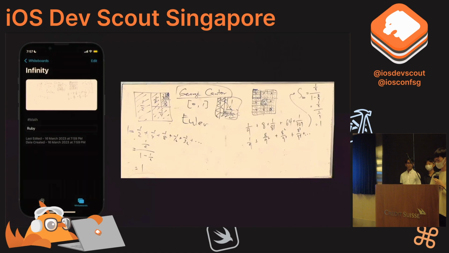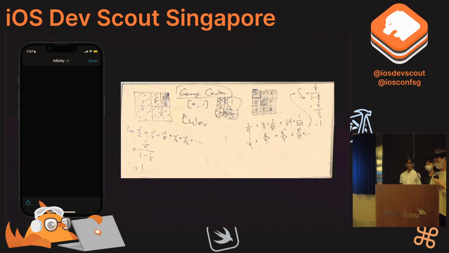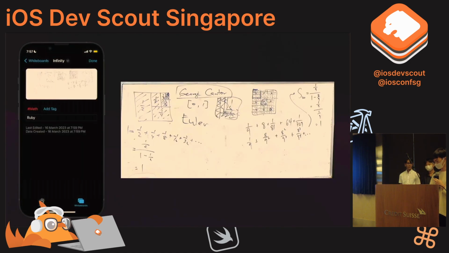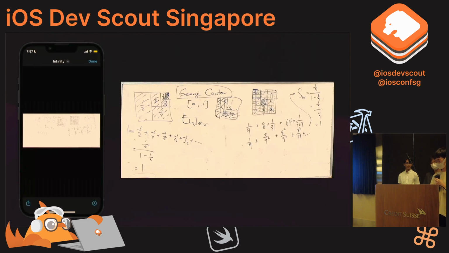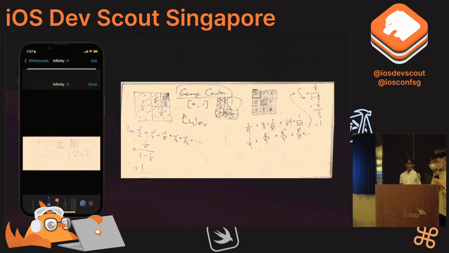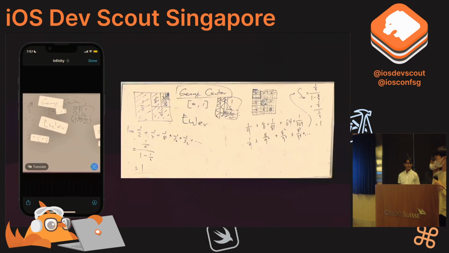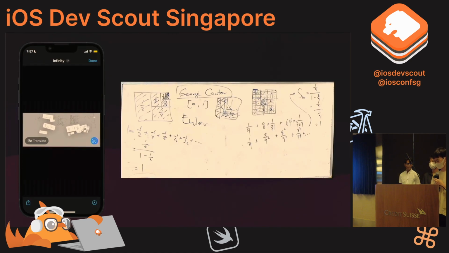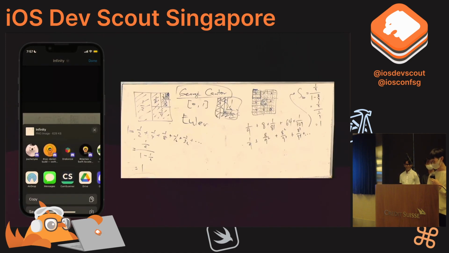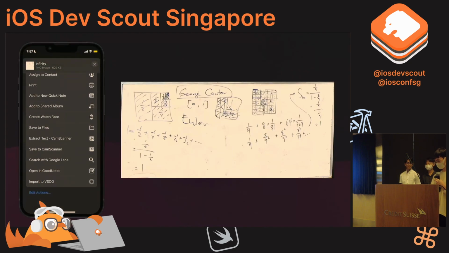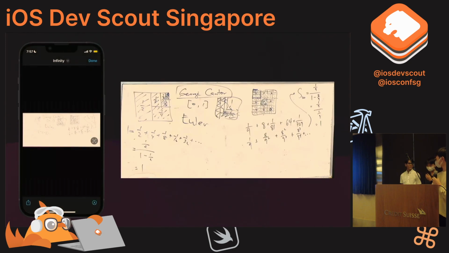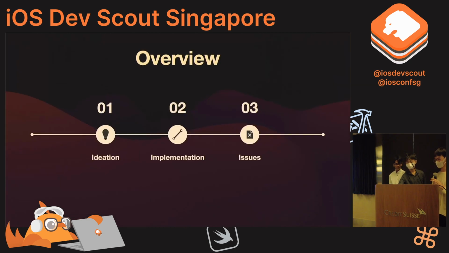And you can also go in and edit the title, tags, description, and we also implemented Quicklook, which allows you to do a markup and live text if you press this button. It does an okay job at recognizing my math teacher's handwriting. And you can also export it. That's about it for our app functionality.